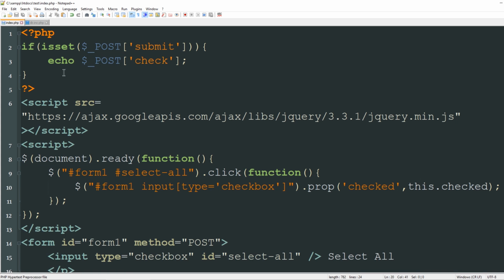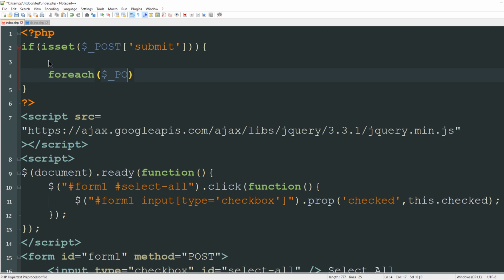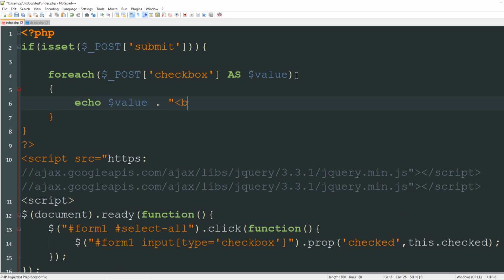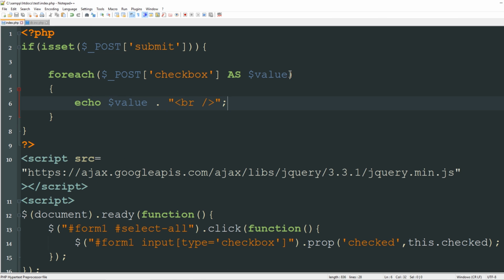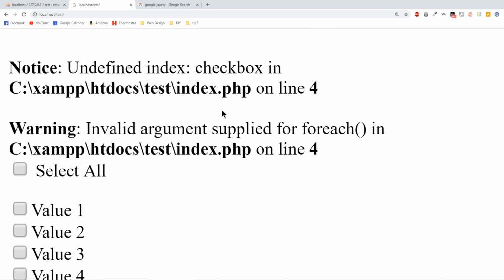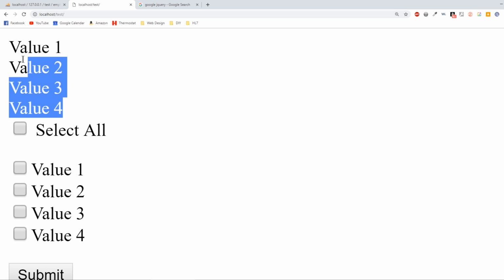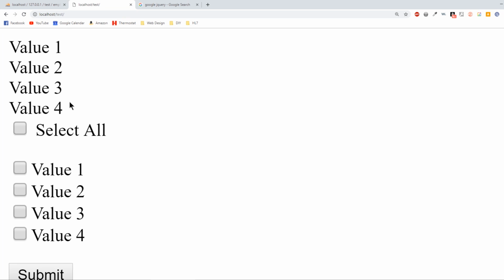So to process an array, we simply use foreach. So we'll say foreach post check as value. So it's going to take the value of each checkbox and assign it to a variable called value. Okay, so now if I was to echo value and then put a line break after that, then process our form again. Let's see here. I'm sorry, it was check, not checkbox, check. We can see now it's demonstrating value 1 through 4.